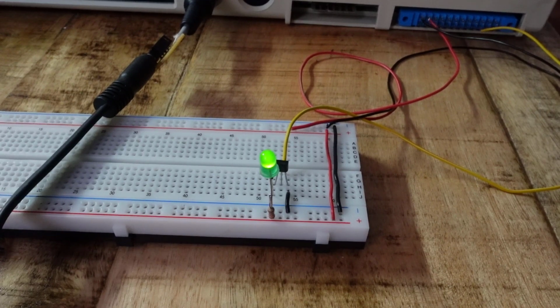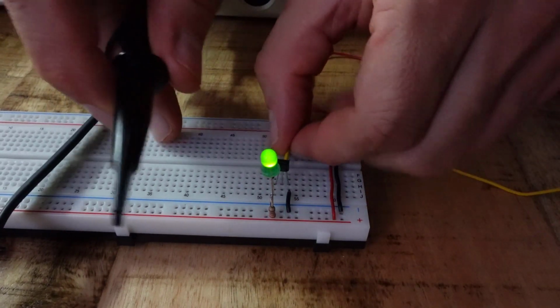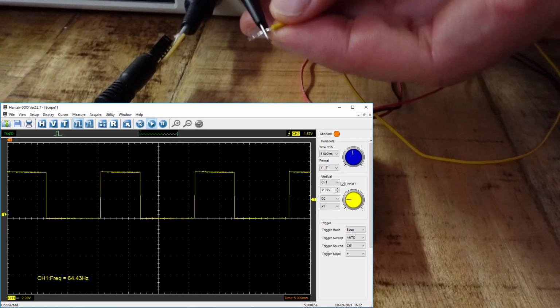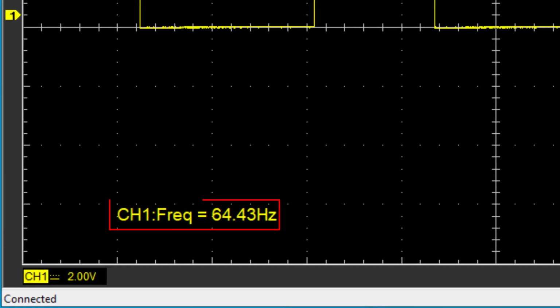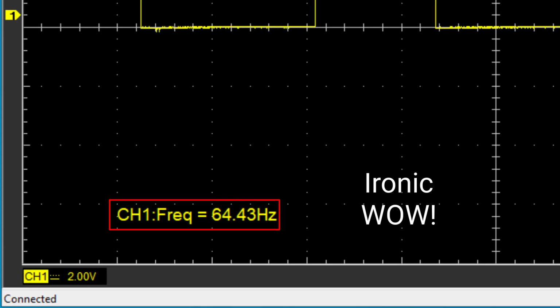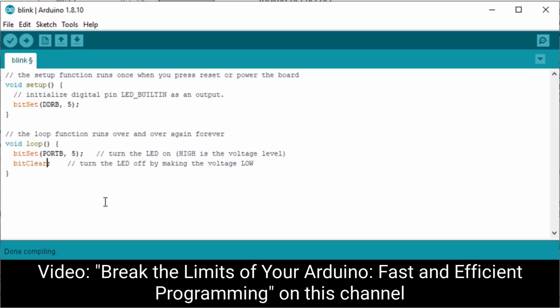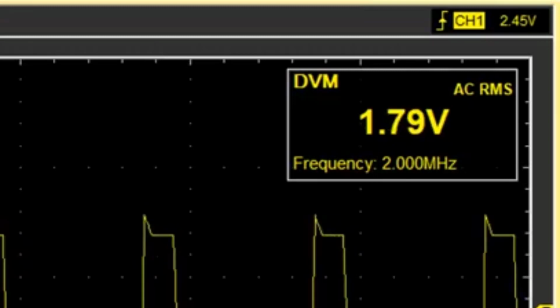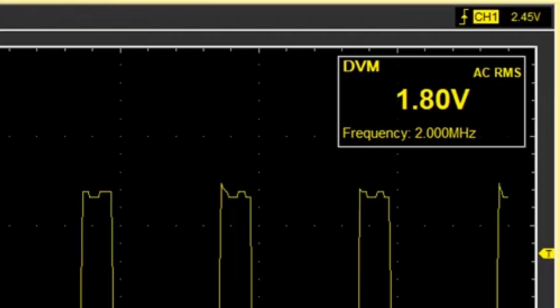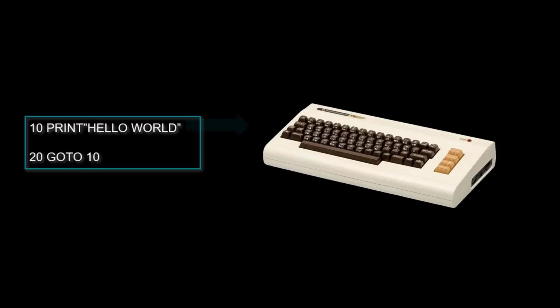Okay, seems to be too fast to be seen by the human eye, so let's clamp on an oscilloscope and measure the frequency. 64 Hz! Wow! Now the Arduino. Here I alternately set and reset the output in the loop function, download and attach the oscilloscope and get 2 MHz. Wow! But this battle is not fair.